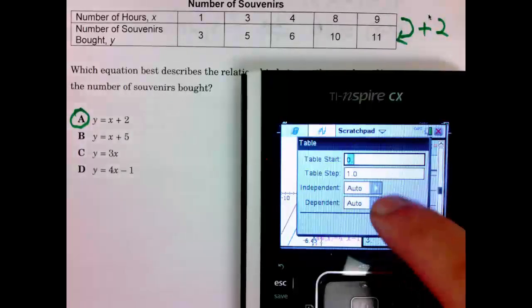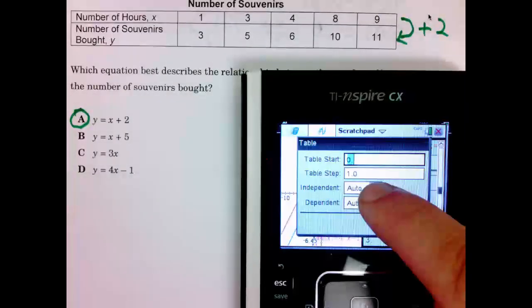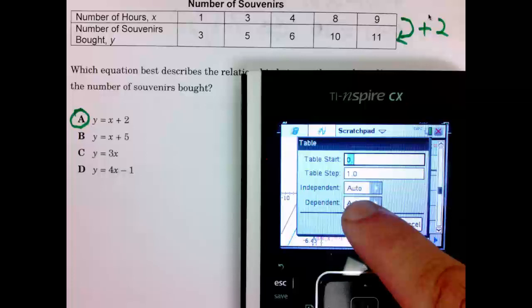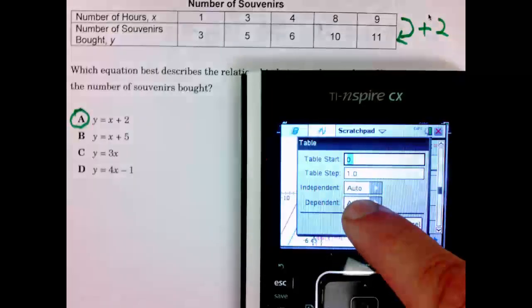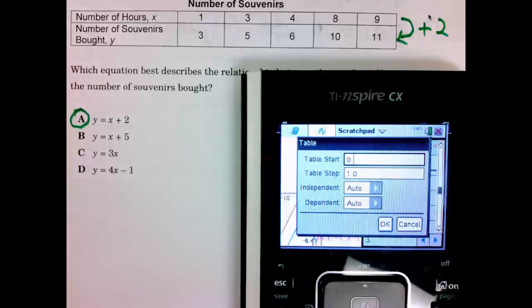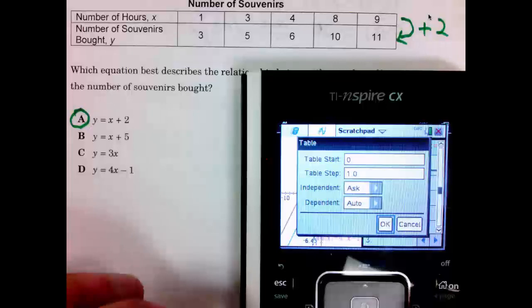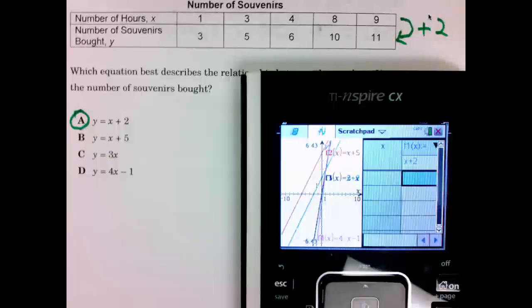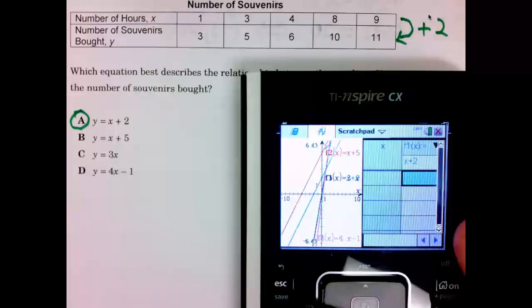Now you notice it says table start 0 and table step 1. That's fine for us, but what I'm interested in changing is the independent from auto. Remember, independent is the x value. I'm going to change it from auto to ask. Scrolling down to ask, hit OK, and then come down to OK at the bottom and hit enter. Now my table is blank. Now I can enter any values I want for x.